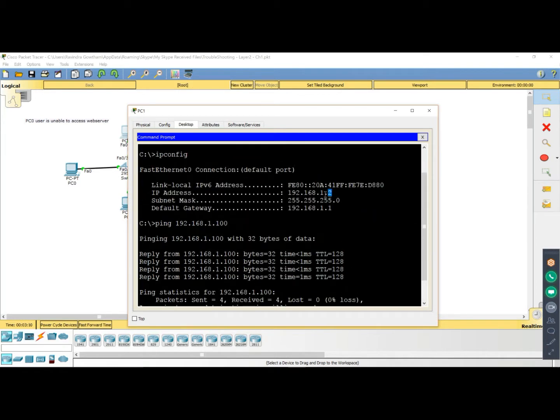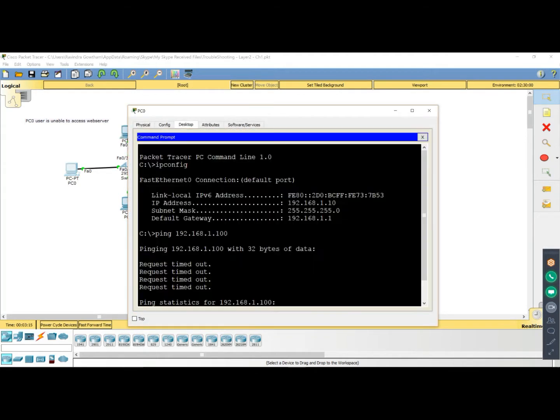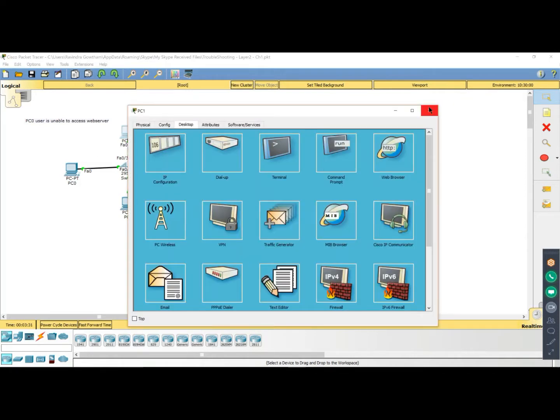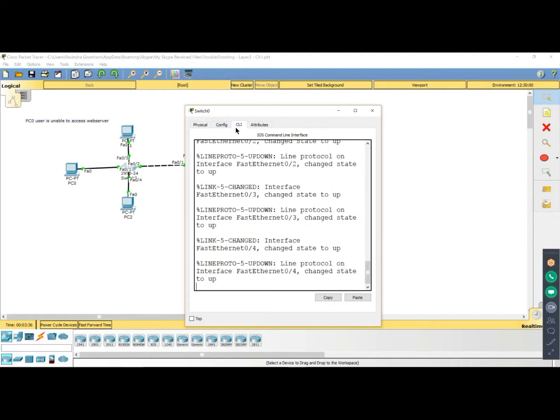So this IP address 1.2 and this IP address 1.10. So the switch is working basically. How did you not conclude that the switch is working before even checking that? I mean, okay. Maybe the interface is not up, sir.